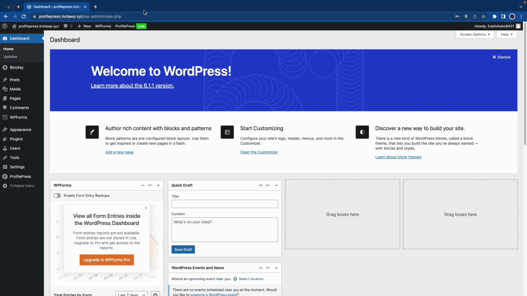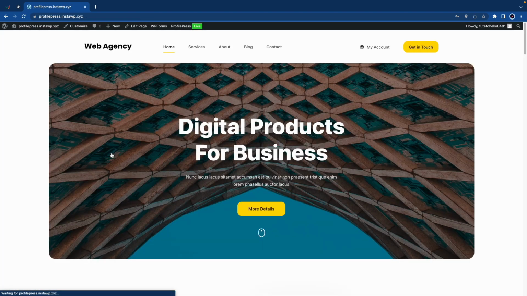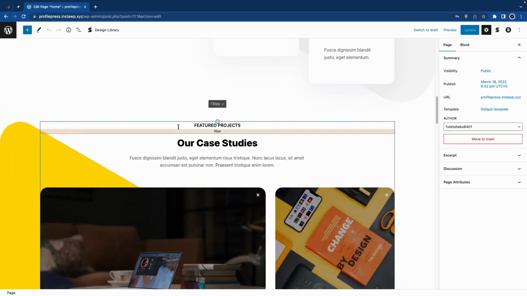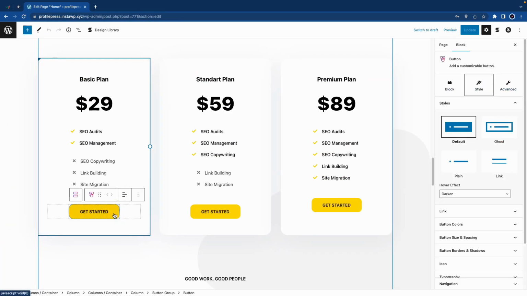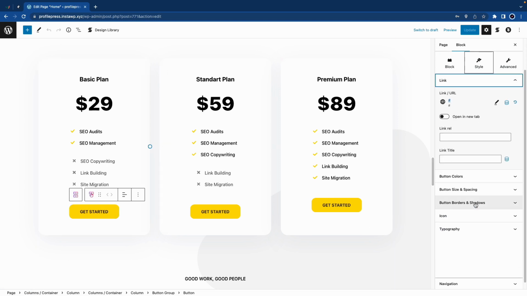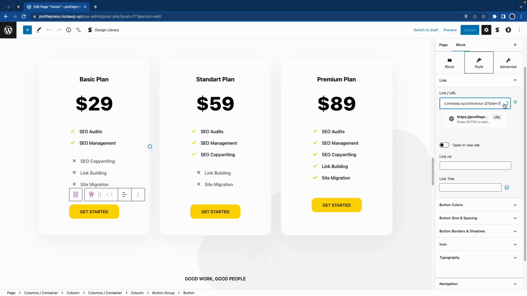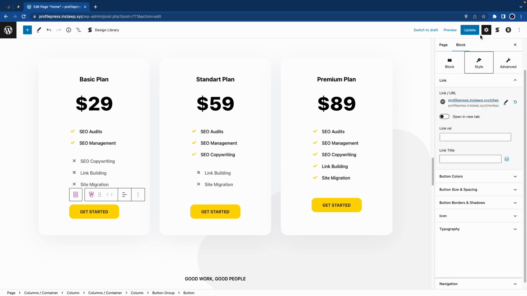Now on this demo, we should have a pricing page or a pricing section on the home page. I think it's actually on the home page. So we'll visit the site and we'll scroll all the way down. It's right here. We'll click on edit. Now once we are in the editor, we'll scroll back down to the pricing section. We'll click on the button and we'll just add the link to this section. We'll paste it. Okay, and once we're done with that, we can click on update.